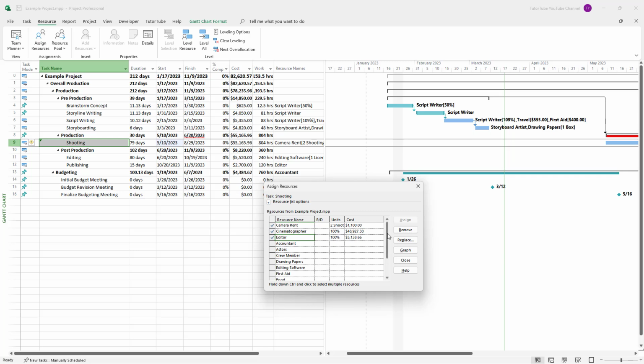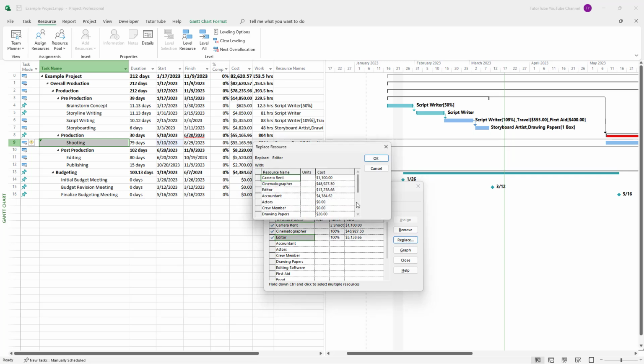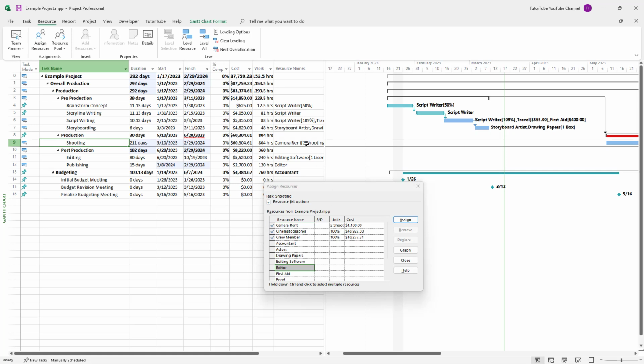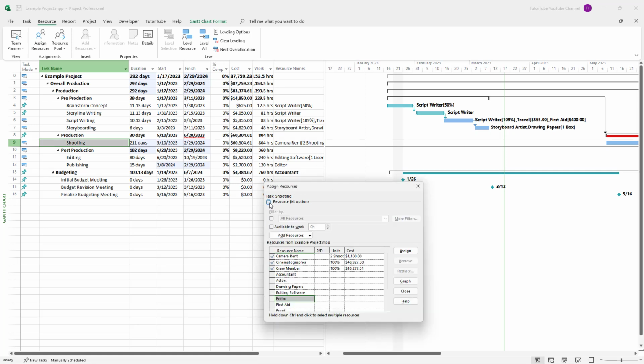Similarly, you can go over here to any other resource, like first aid, and you can assign it over here as well. If I were to go to editor, you can also replace the resource right here. For example, if I were to go to resource, then you can replace it right here with a crew member, let's say, and press OK, and the resource has been replaced with crew member.